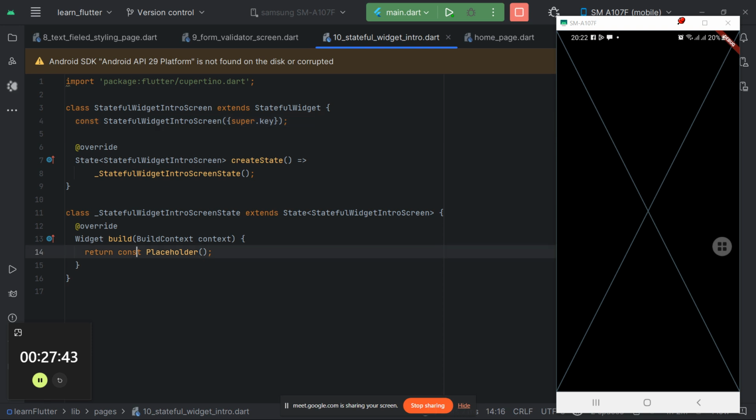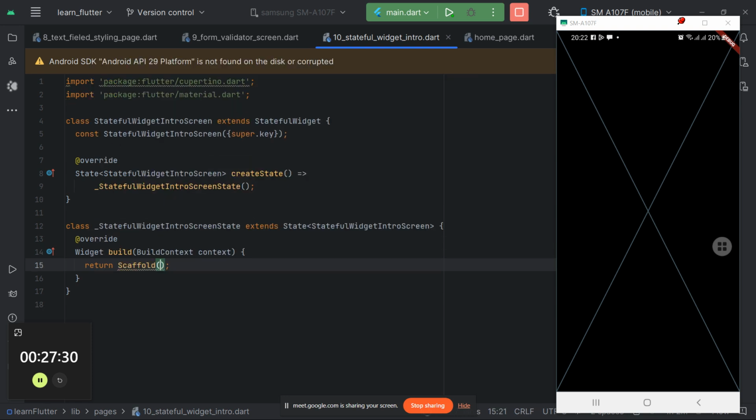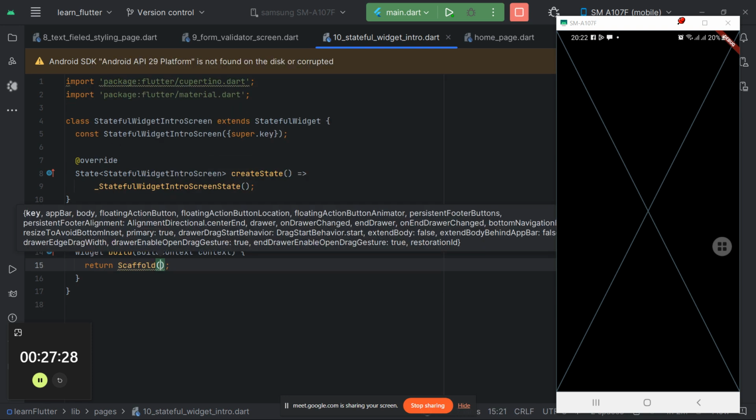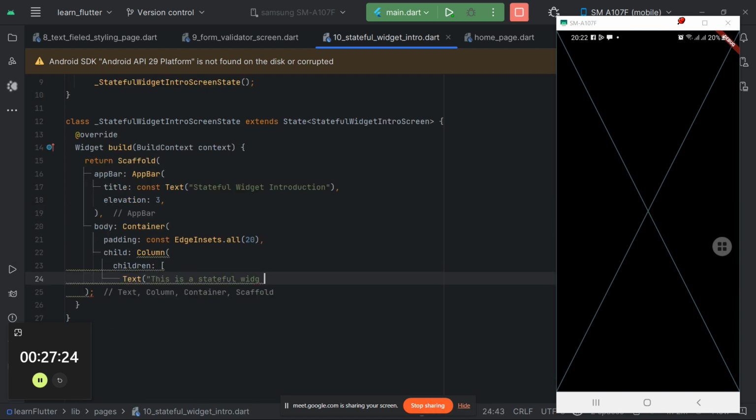So this is the placeholder. I'll remove this placeholder including the constant, and then start putting what I want. So I can put the scaffold, and then inside the scaffold, I'll put the app bar, and then the container.